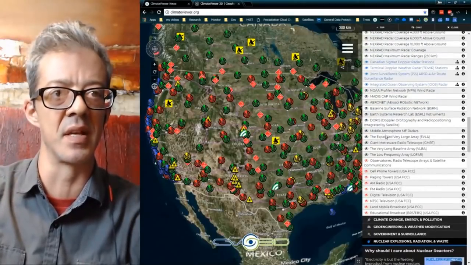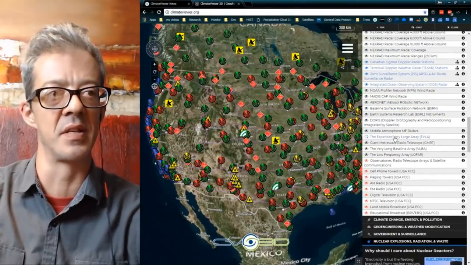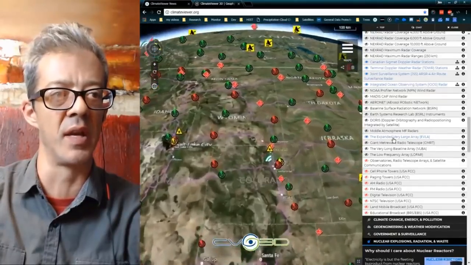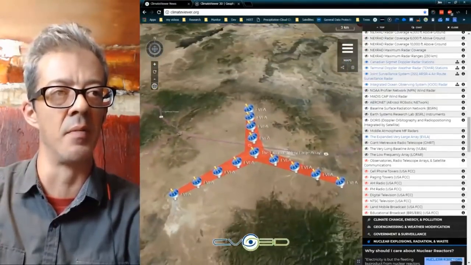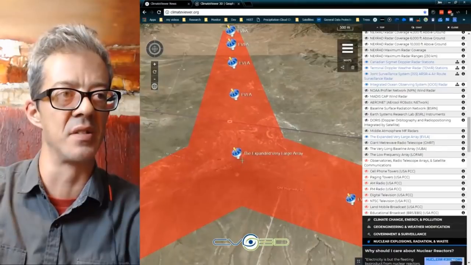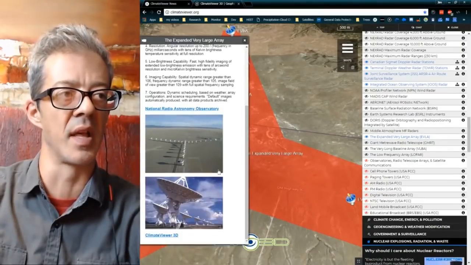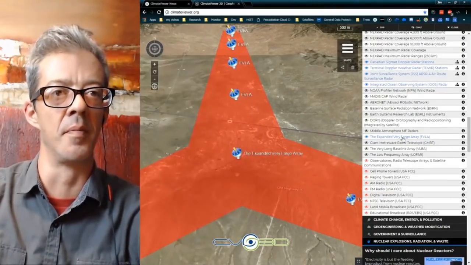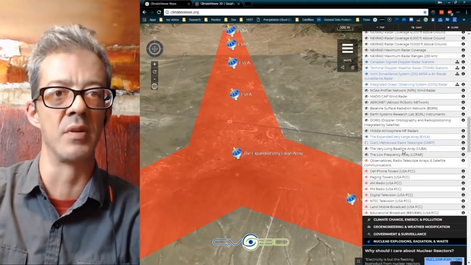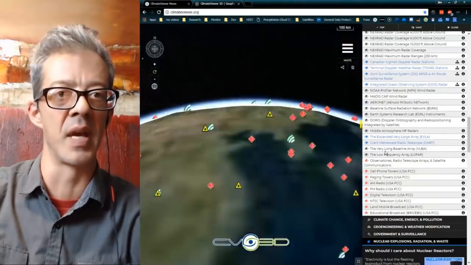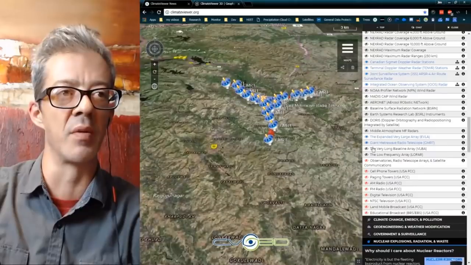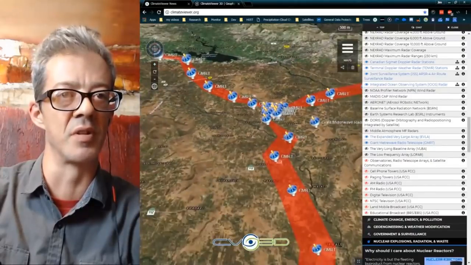Many other things down here. I got things like the Expanded Very Large Array, EVLA. These are satellite dishes. This one's pretty famous. It's been in a lot of movies. Giant Meterwave Radio Telescope, Very Long Baseline Array, the Low Frequency Array. This is a Russian version of the EVLA.